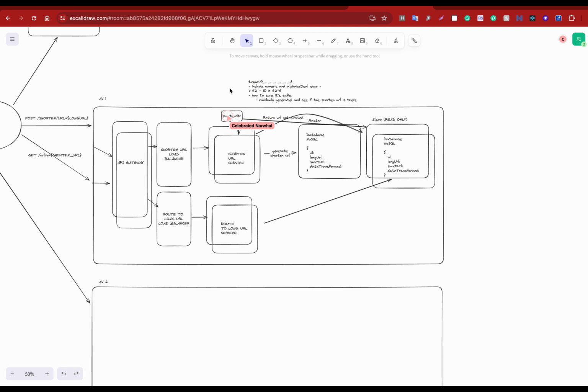So what this does is it first randomly generates a shortened URL. Second, check in the DB if this URL exists. If not, pass back to the main service, and the main service will put it into the master DB. Naively, that's what I'm thinking.